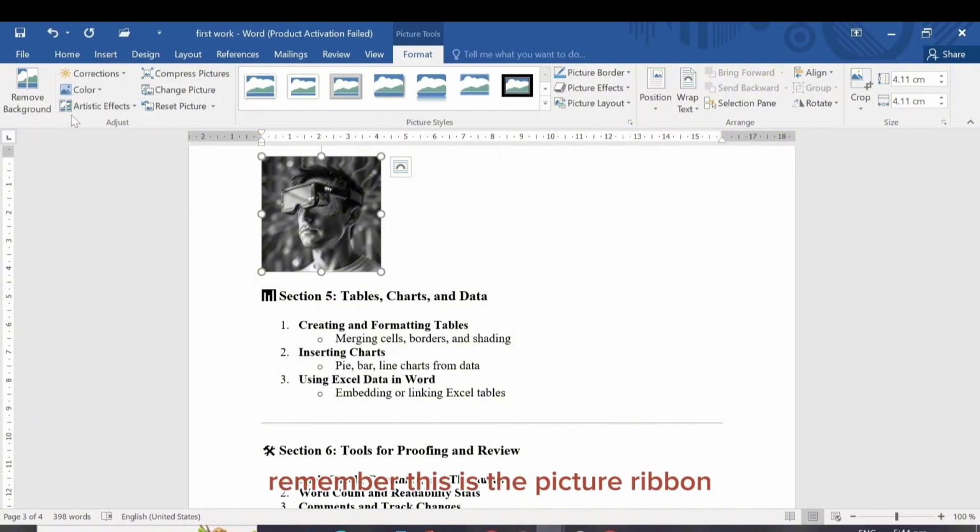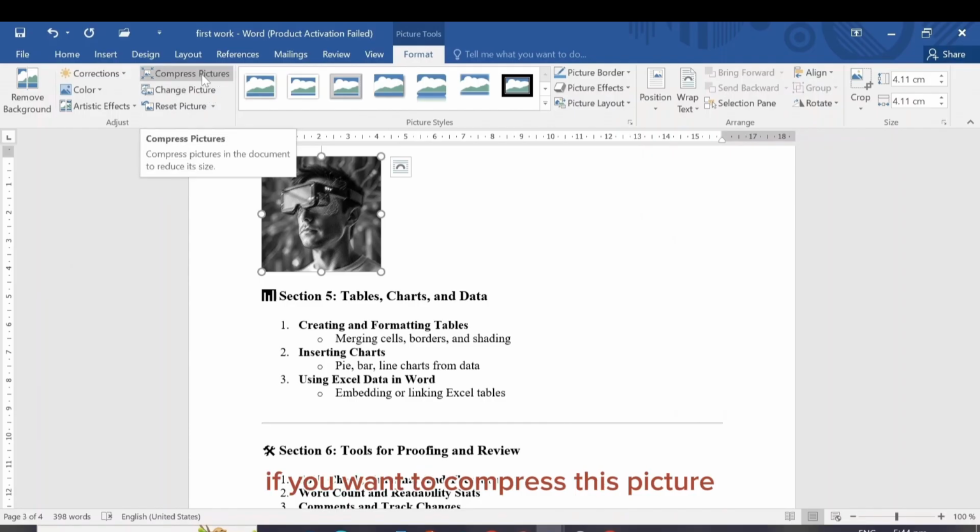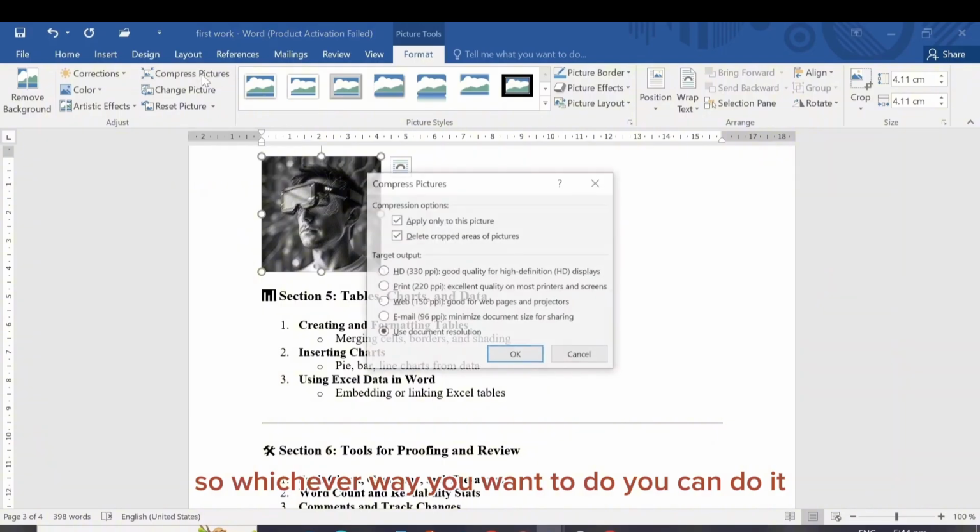Remember, this is the Picture Format ribbon, and under this Format ribbon, this is the Adjust group. We have Reset Picture, we have Change Picture, we have Compress Pictures. If you want to compress this picture, whichever way you want to do it, you can do it.